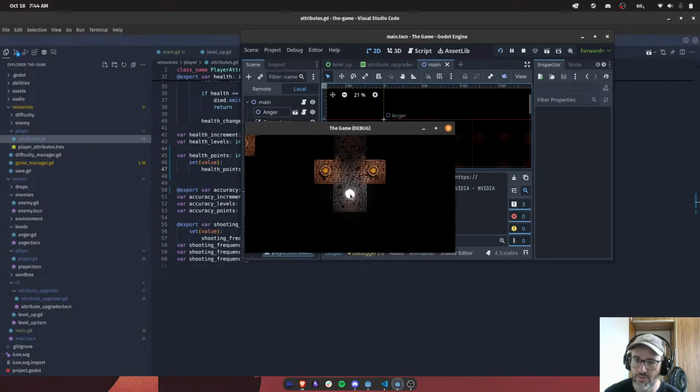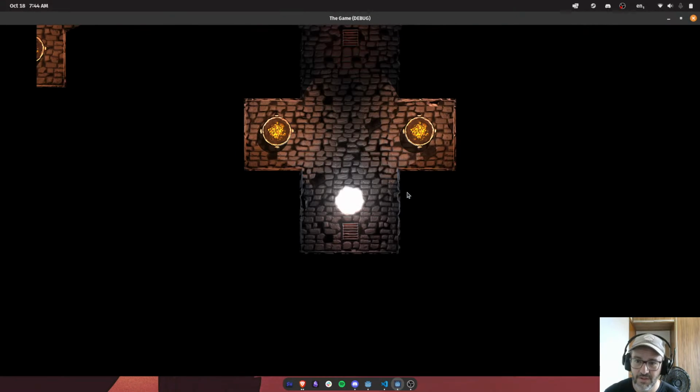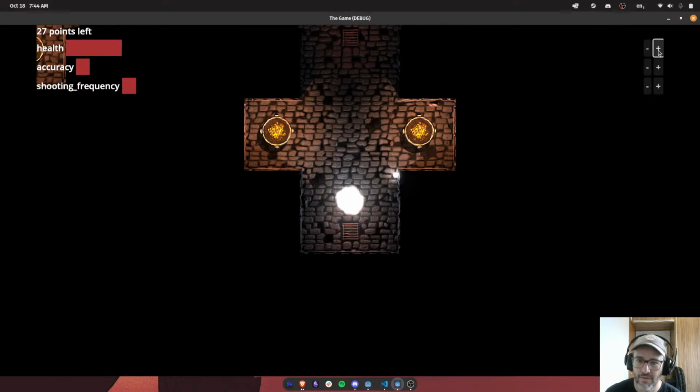Now I learned how to unblock Godot. I have to drag the window. So now I click the plus. You see, then it goes up to 10. So now when this happens, when it is 10, then we're going to say, okay, you leveled up your health.